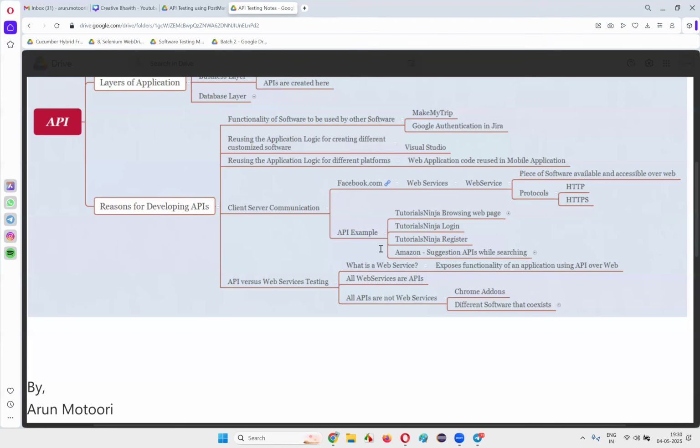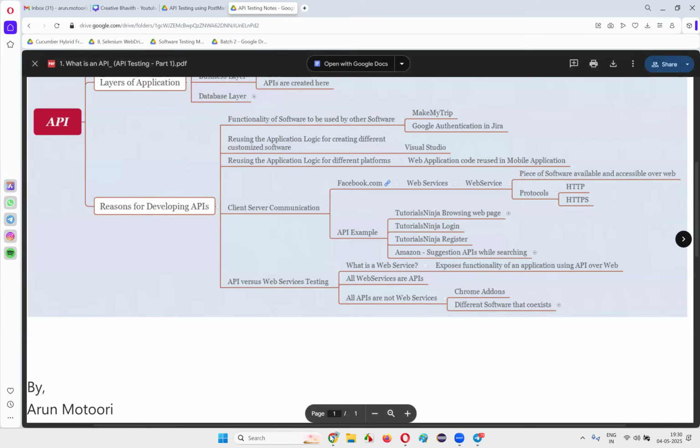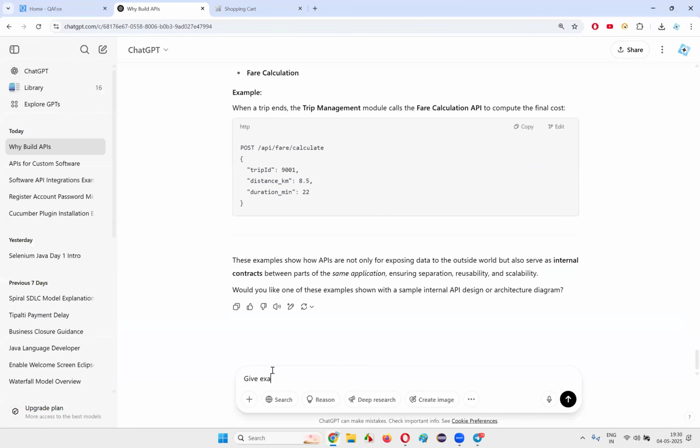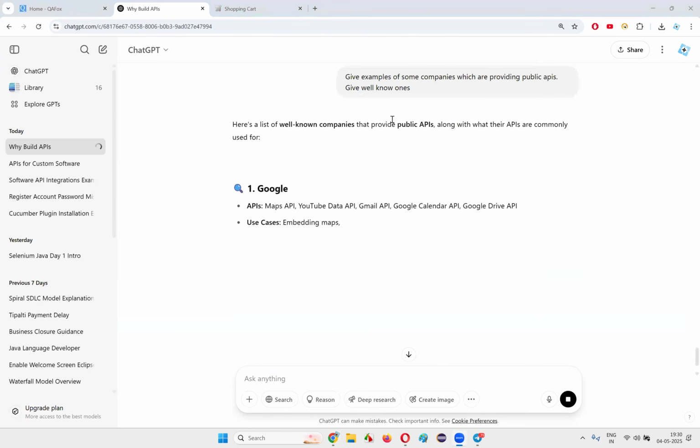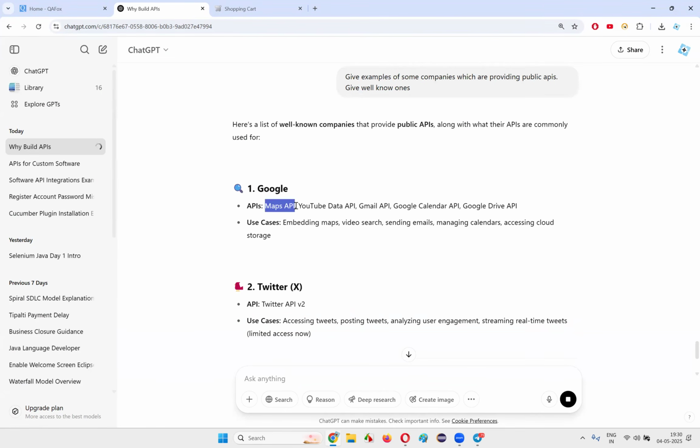Now let's get back. Ramu is asking me about the public APIs, right? Let's ask ChatGPT: give examples of some companies which are providing public APIs, well-known ones. Google. Google Maps is providing public APIs. Gmail API, you can integrate Gmail in other applications. Google Calendar, you can use Google Calendar integration, Google Drive API.